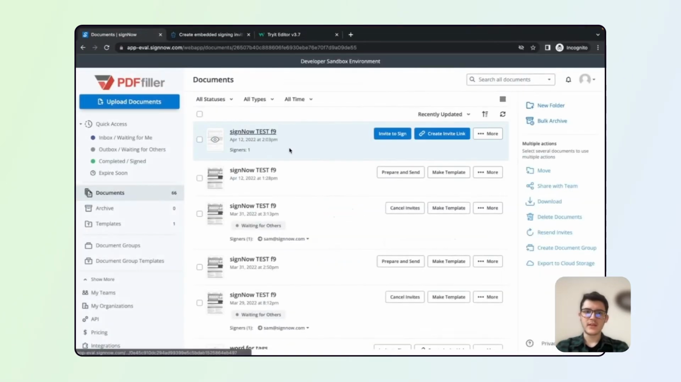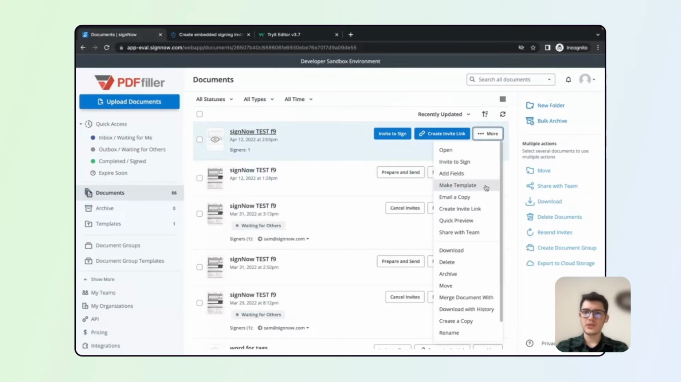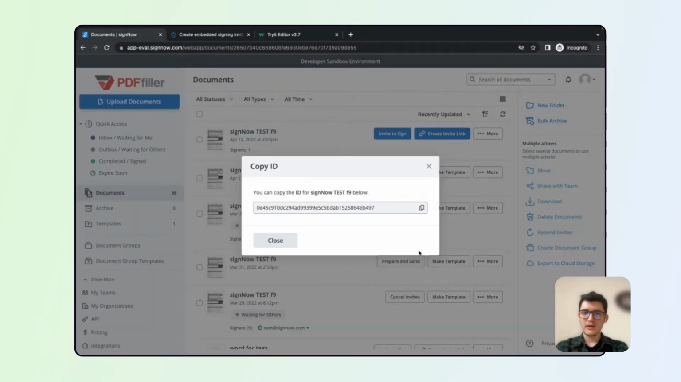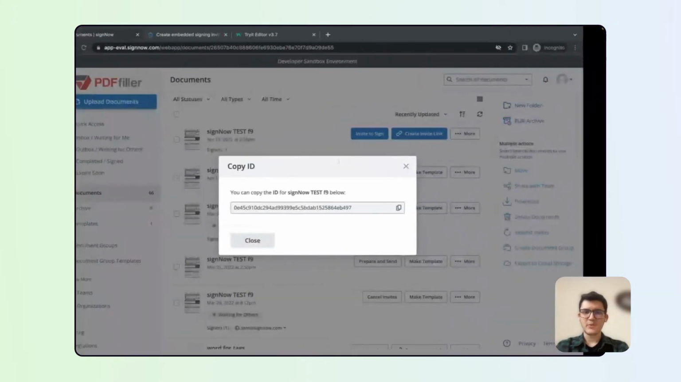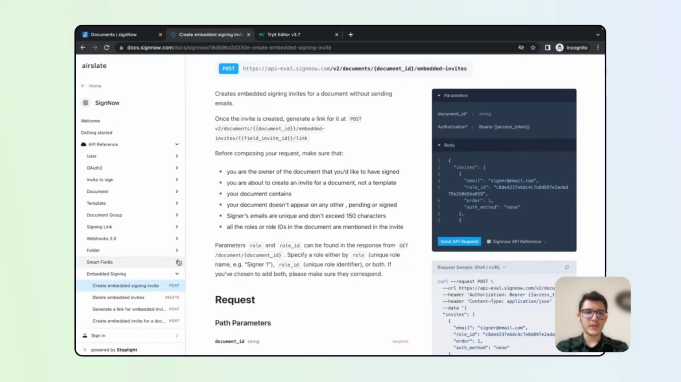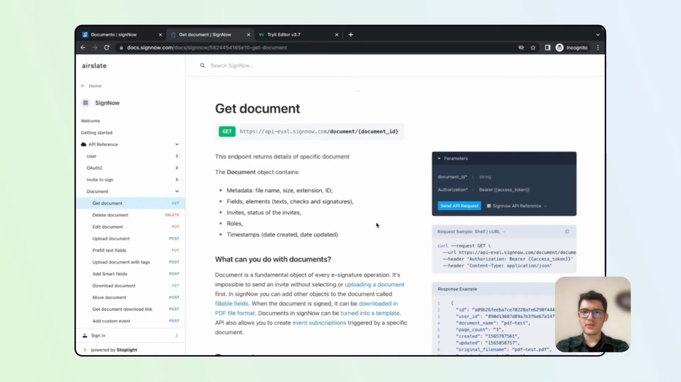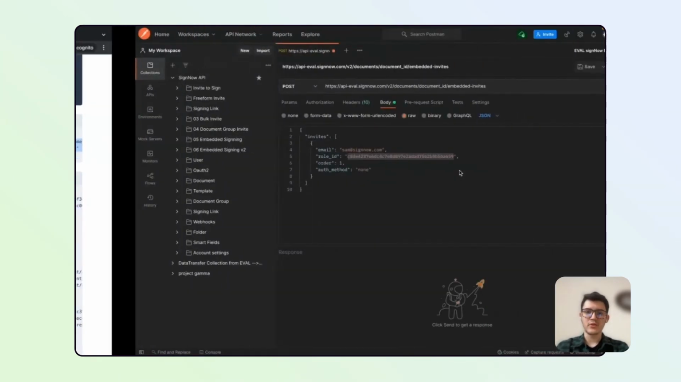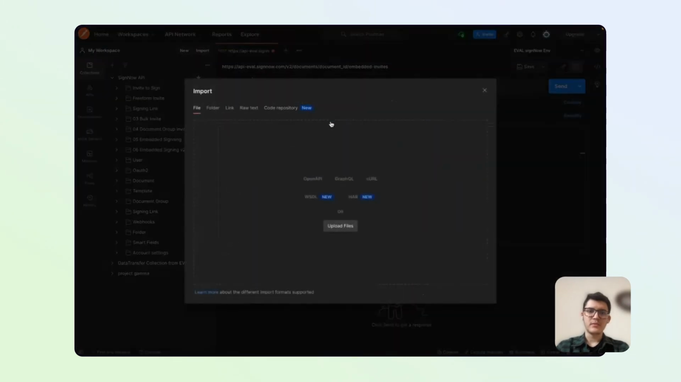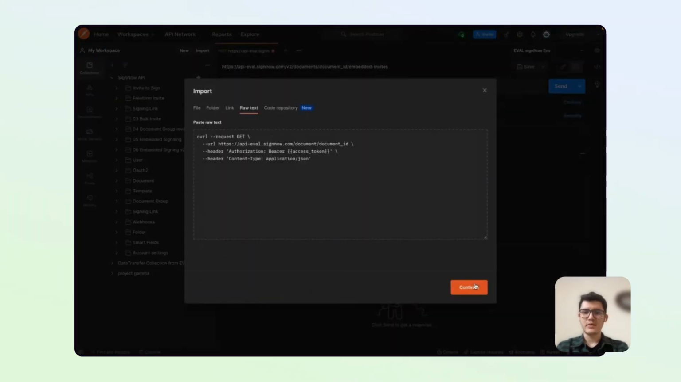We'll need to take the ID of this document, and we will use this ID to get the role ID that we have on this document. How to get it is pretty simple. Once again, we will go to our documentation and use the get document call. This call is really useful, and it is basically used for most document workflows because you need a lot of information from your document. So once again, we go to import raw text and we paste our code.